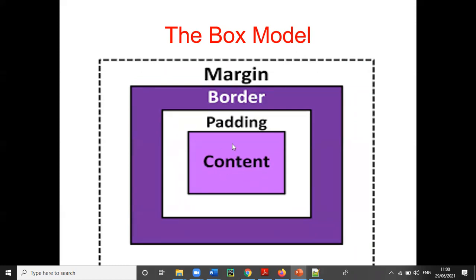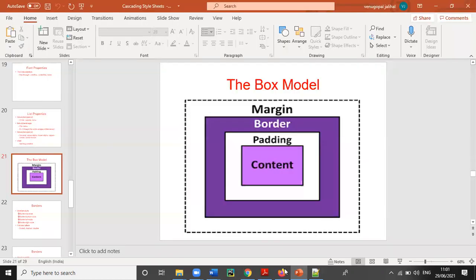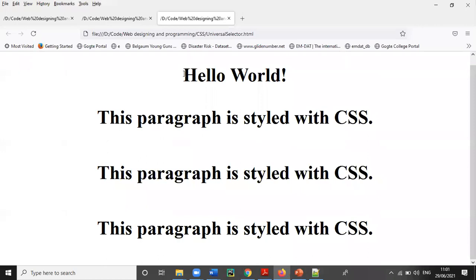This one, the content part will be the text. So whatever data you enter, that will be the text. Now the padding part will be the distance between the text and the border. If I have to show this here, for example, Hello World is the text. Then there is an imaginary box, a rectangle covering this particular text. The distance between the box and the text is the padding part.